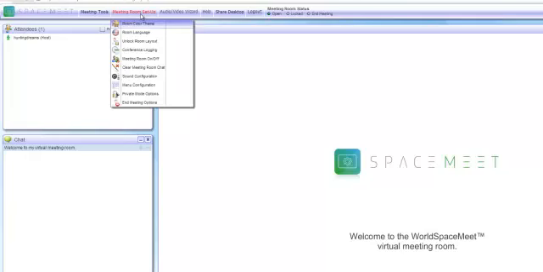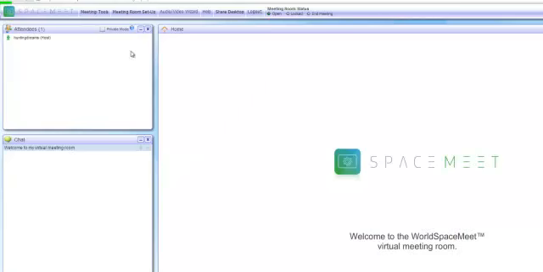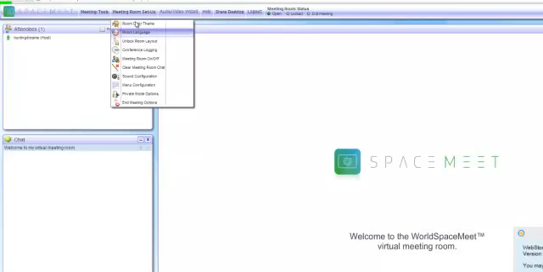Go back to Meeting Room Setup and you'll click Room Language. Here's where you can click what language everything is going to be in your room. In this one we want English. Click Apply. Go back to Meeting Room Setup.